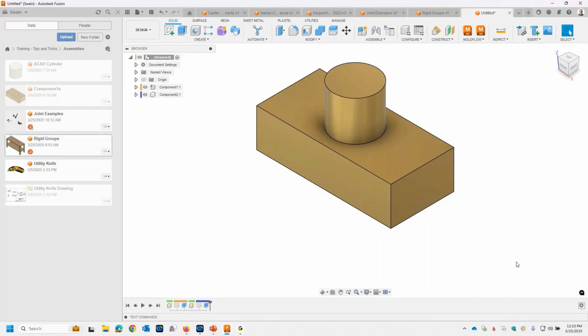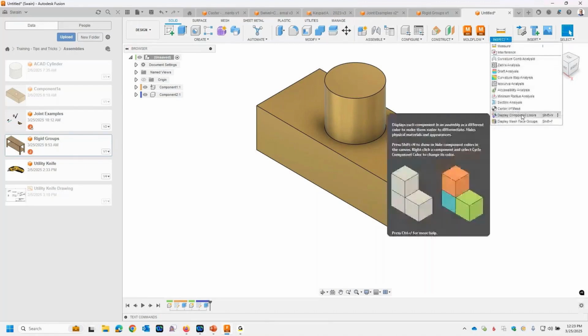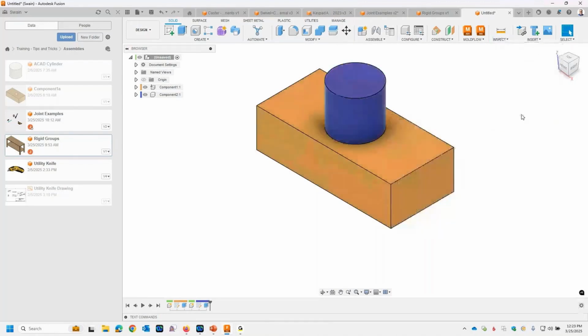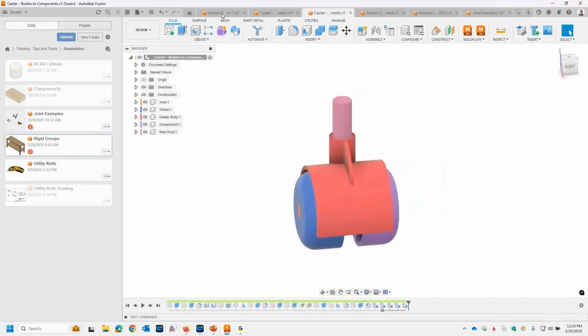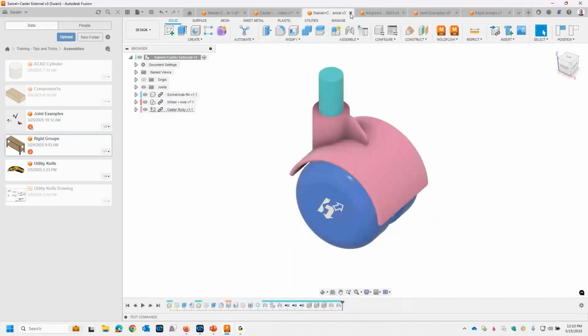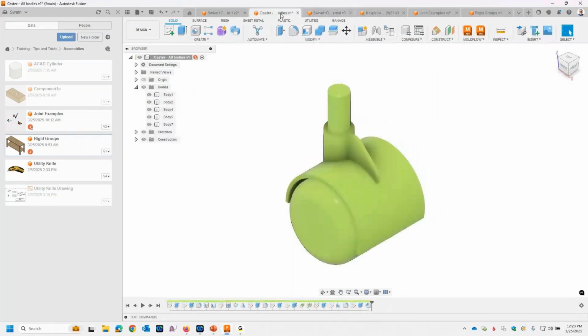In fact, if I really want to, what I can do is come up to the inspect drop down and say, hey, show those components in their colors. Oh, gee, the orangish is the brick and the bluish is the cylinder. Or if I go back over to my Rule 1 version, oh, that wasn't the Rule 1 version. Let me go and close this one because I'm not going to use it anymore. There's the all bodies. Ooh, doesn't work.